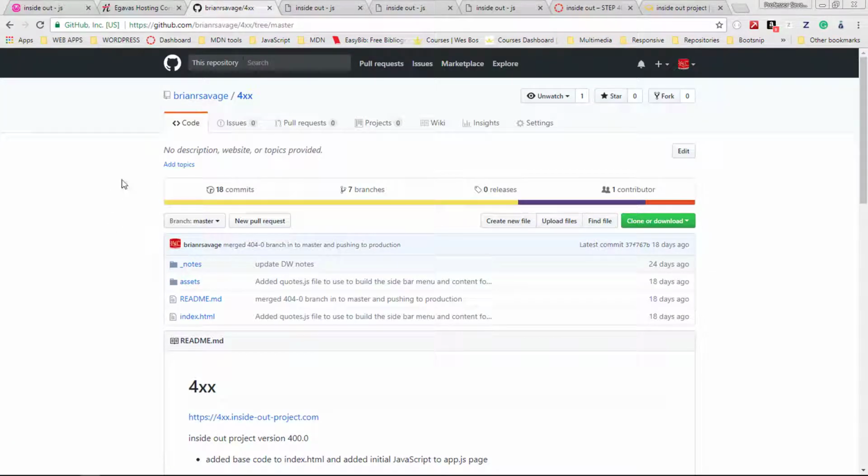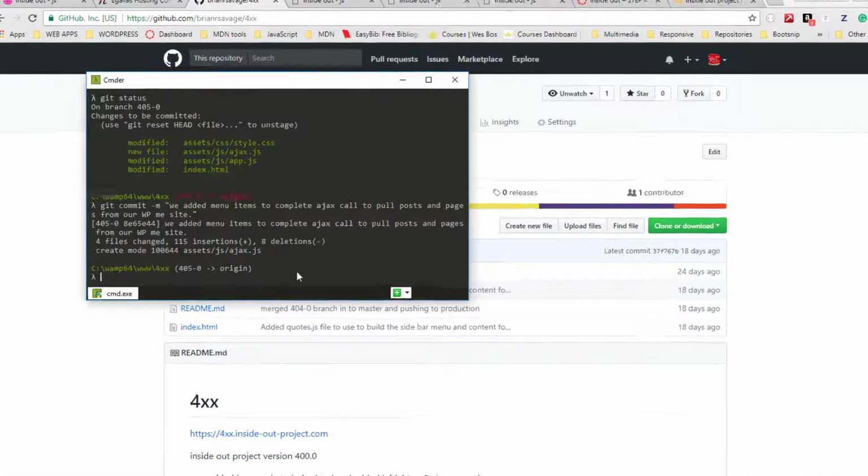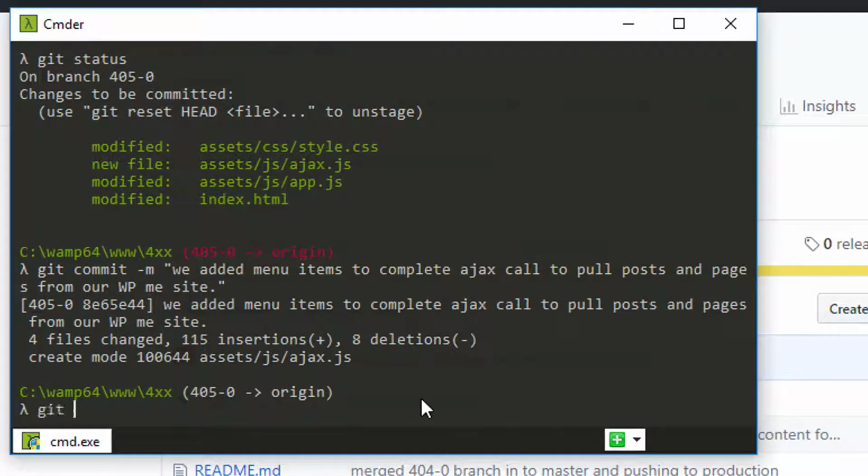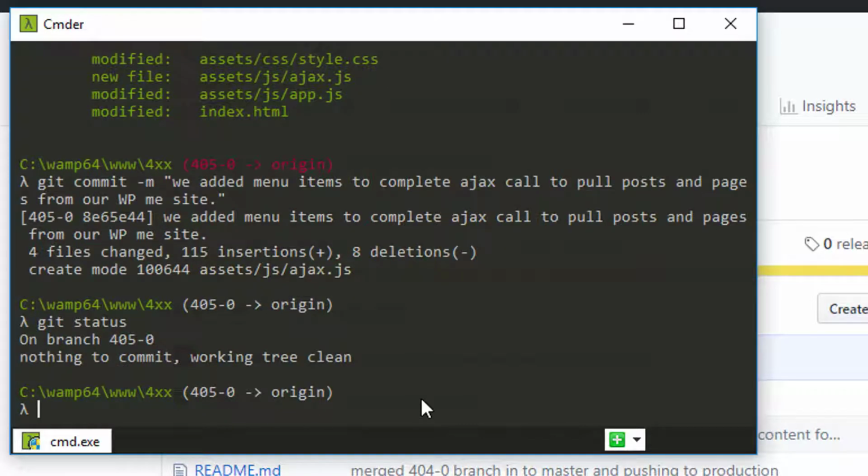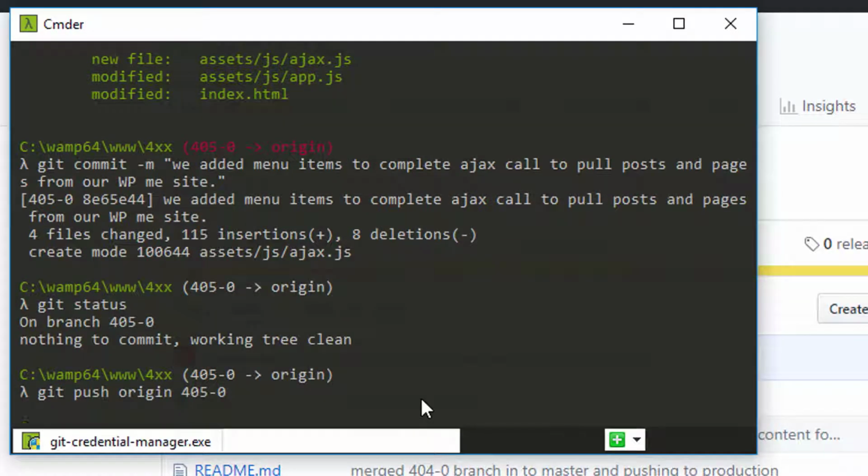We don't, so we can go ahead out here to GitHub, take a peek, and we can see that our 404 was our last merge and our 404 branch is up there. So we're going to go ahead and push up our 405 branch. We'll do git status just to make sure we're still good, and we are. And so let's do our git push origin and our 405-0, and we'll get that going.